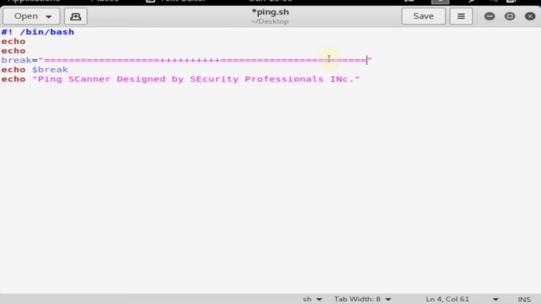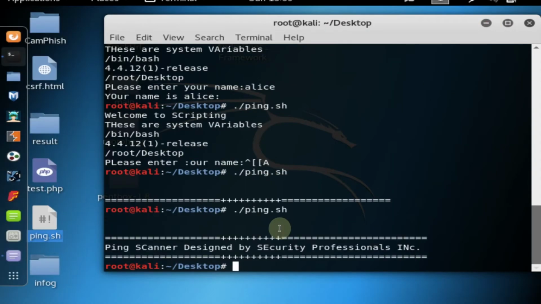Let me put equal here. Now echo and the variable again, break. Let me save this. Now what should happen here? Two blank lines, then the break variable is created. It will not display because we didn't echo the break line. This is just a border for this thing. Let me run it now. You can see here two blank lines, and "ping scanner designed by security professional incorporation".